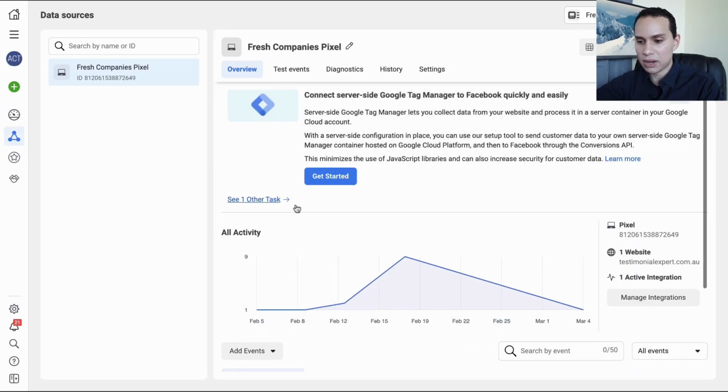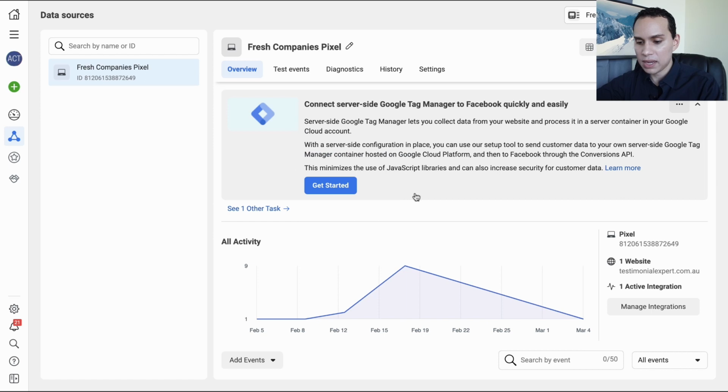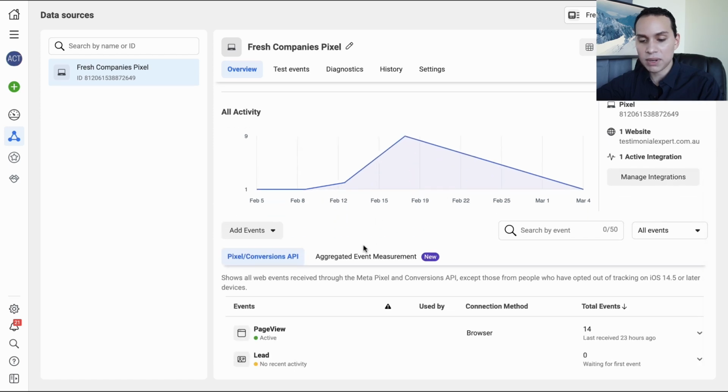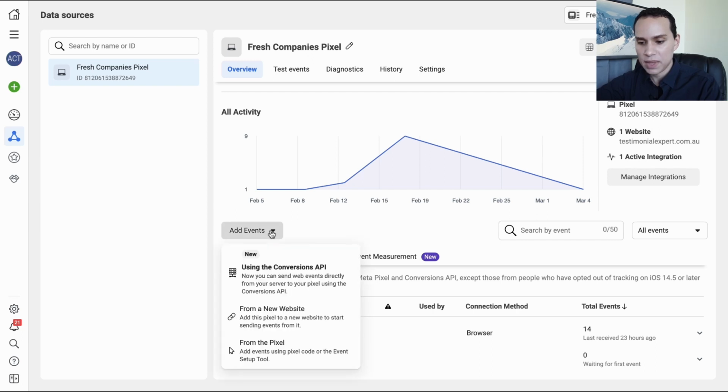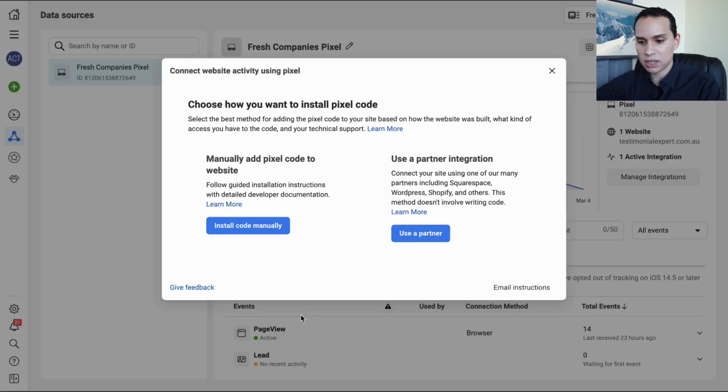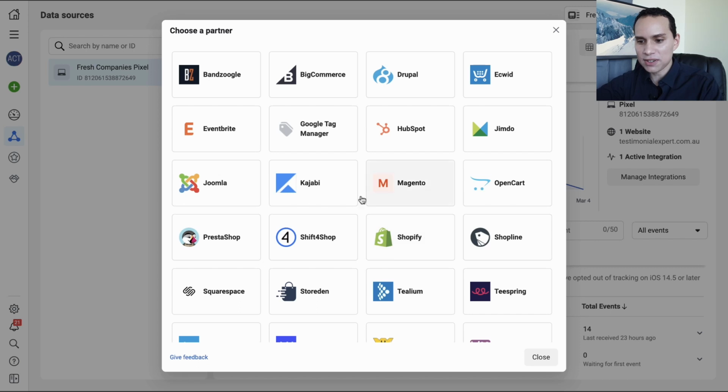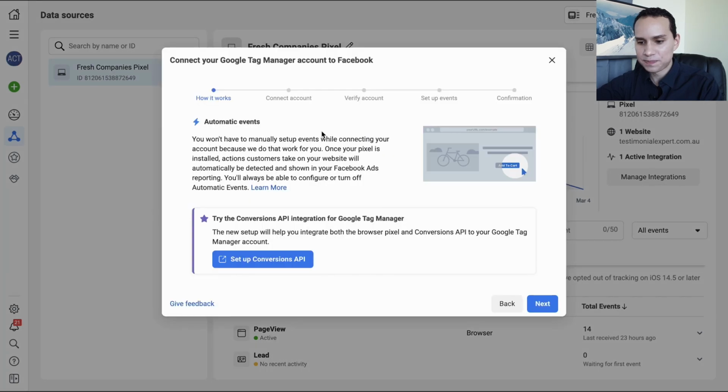We'll come into our settings here, and if you have already set it up but you're setting up Tag Manager, we'll click on Add Events, and then From a New Website. We can manually install the code or use a partner integration. Partner integration is what we'll use, which is why we don't do much inside of Tag Manager, even though this is Tag Manager for the Facebook pixel. So we'll use partner, click on Google Tag Manager.